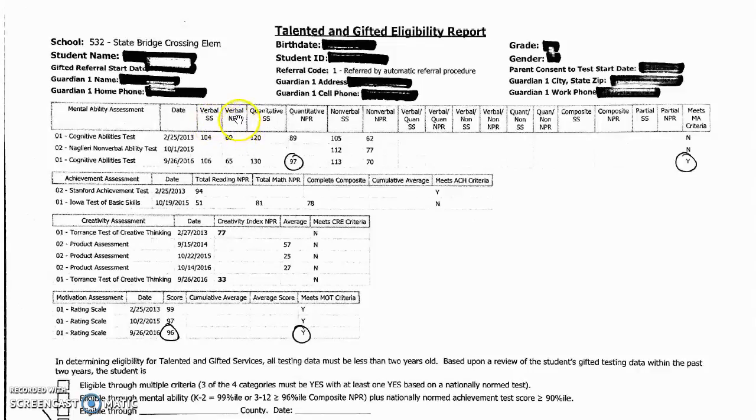Next to the verbal SS, you'll see the verbal NPR. This is the verbal subtest national percentile rank. A percentile is different than a percentage. A percentage is the number of questions out of a whole assessment that a student gets correct. For example, if there are 50 questions on a test and a child misses 2 questions, their percentage for that test would be 96%, because the questions, hypothetically speaking, could be worth 2 points each.